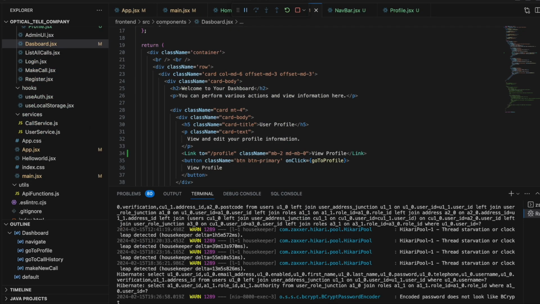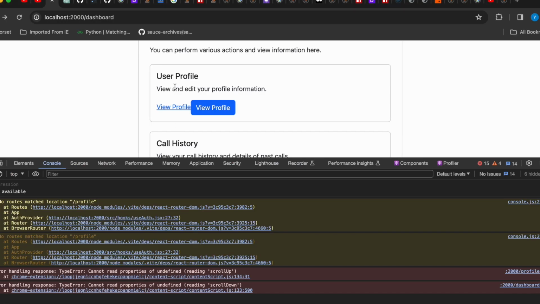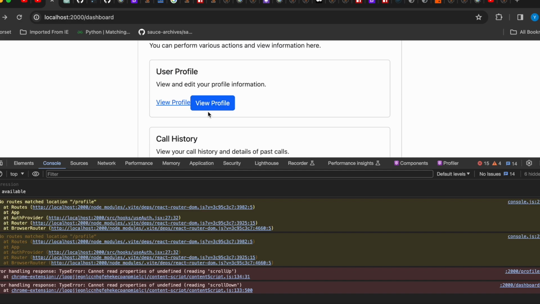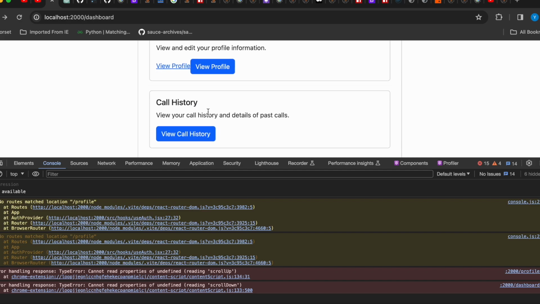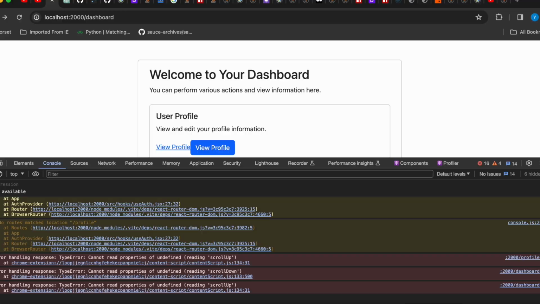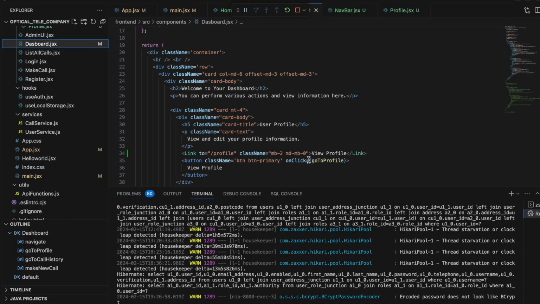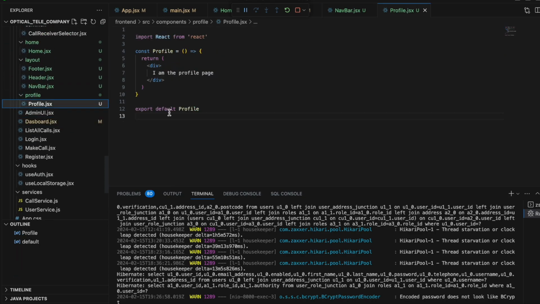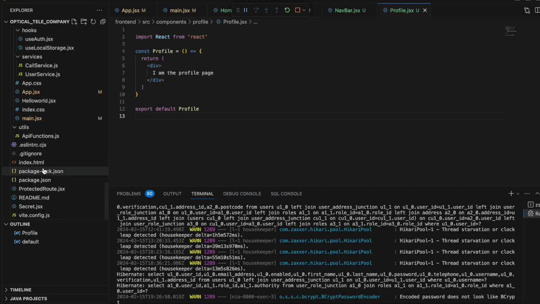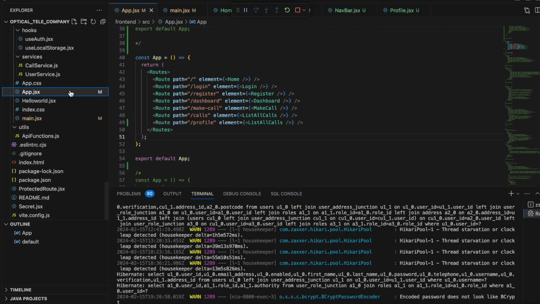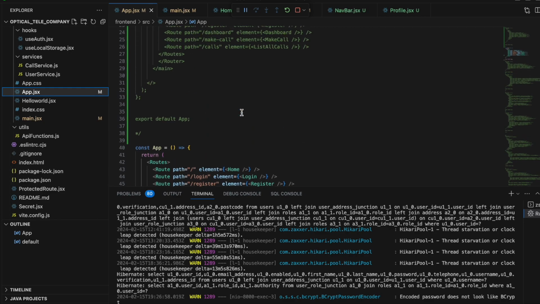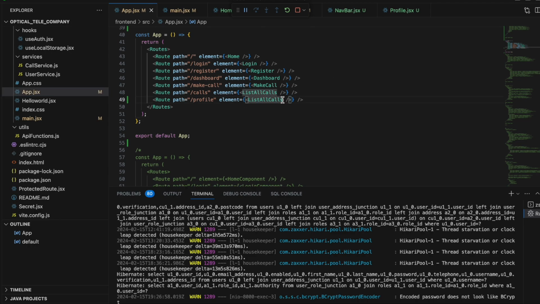Looking at this dashboard, I don't like the look of it. It should be links, and that's what I'm trying to edit here and then add in the dashboard. So I've created it as a quick page, the profile, and I just need to add it to the router and import it.